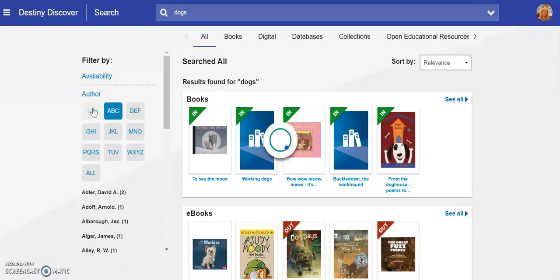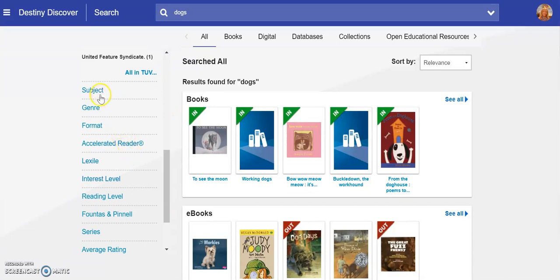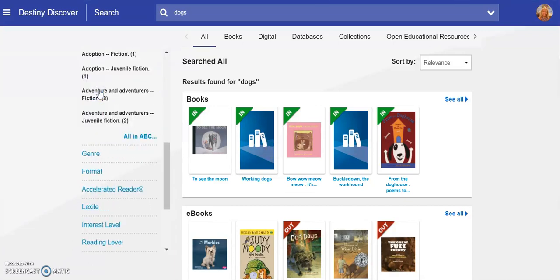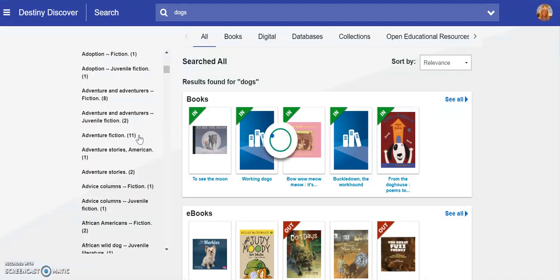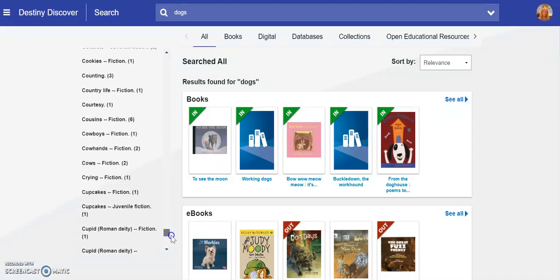Also, you can check by author and see who the authors of the dog books are. They're grouped alphabetically, so we can jump down to TUV and see the authors whose last name starts with T through V. All right, and let's scroll down a little bit, and you can look at subject for dogs. And it has subheadings about adoption, dog adventure stories, and you'll see a much bigger list if you click on that as well. All these lists are expandable, and this one is huge.